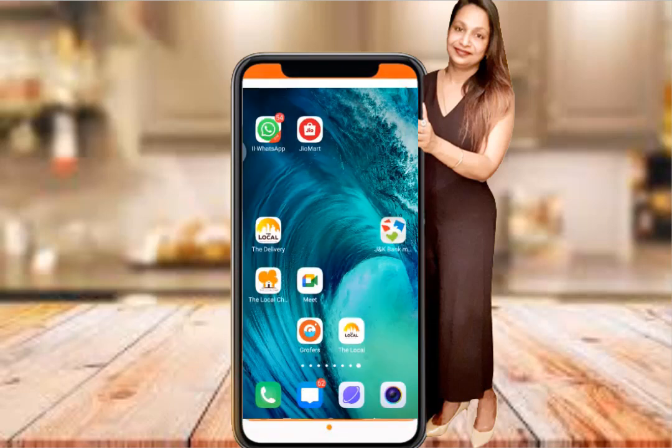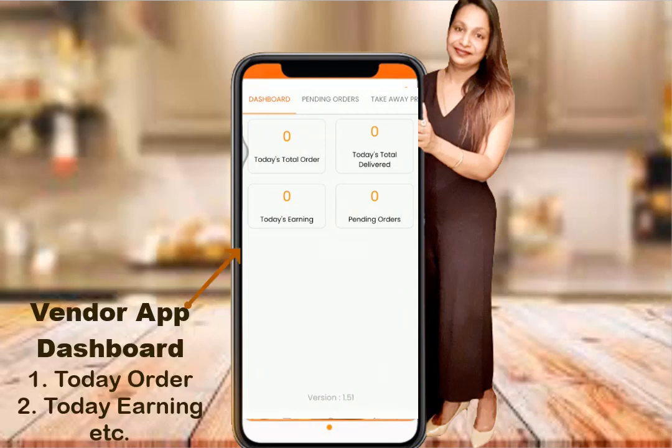So let's come to the vendor application. The vendor application is the application which is handled by the home chef, or the housewife, you can say. So here we can see our daily orders, the orders delivered, and today's earnings as well.